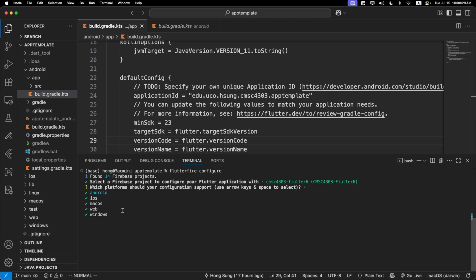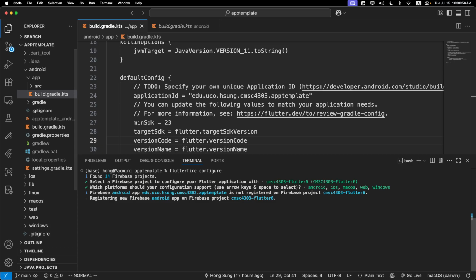In this course, Android or web is the choice you can have. If you can run on an Android emulator, you can use that. But if your computer does not fully support that, you can use a web interface. But it's okay to select all of them. So minimally, Android and web are required, and then feel free to choose all of those. So I'm going to choose all of them. Press enter. And then it goes through the configuration steps.